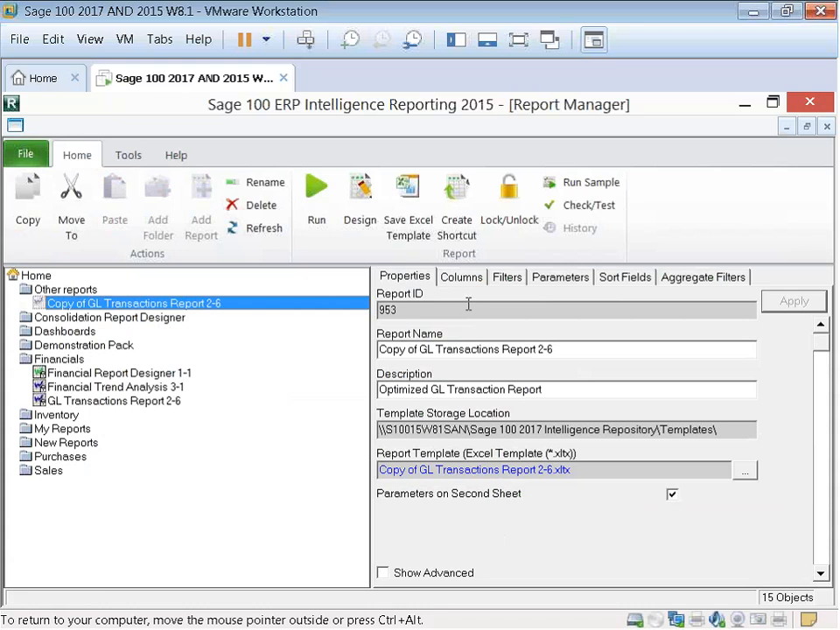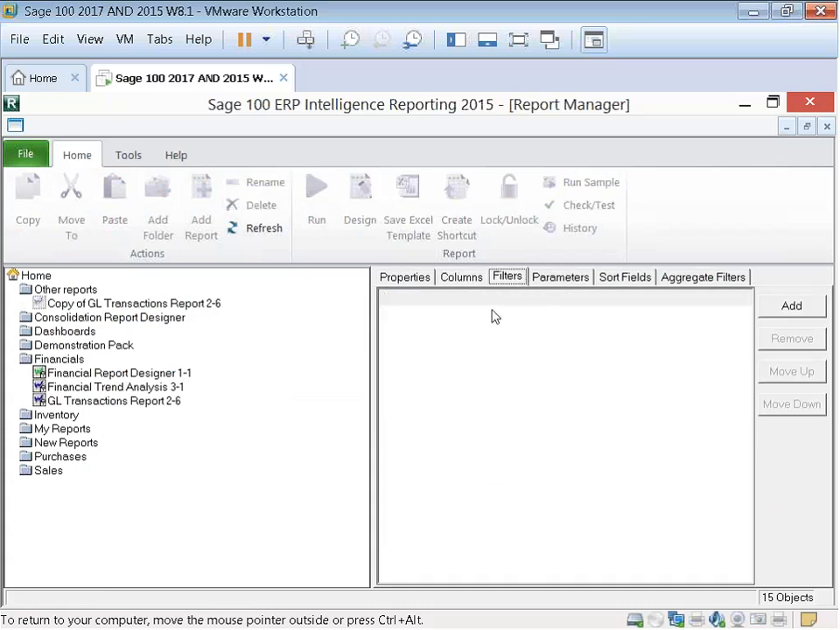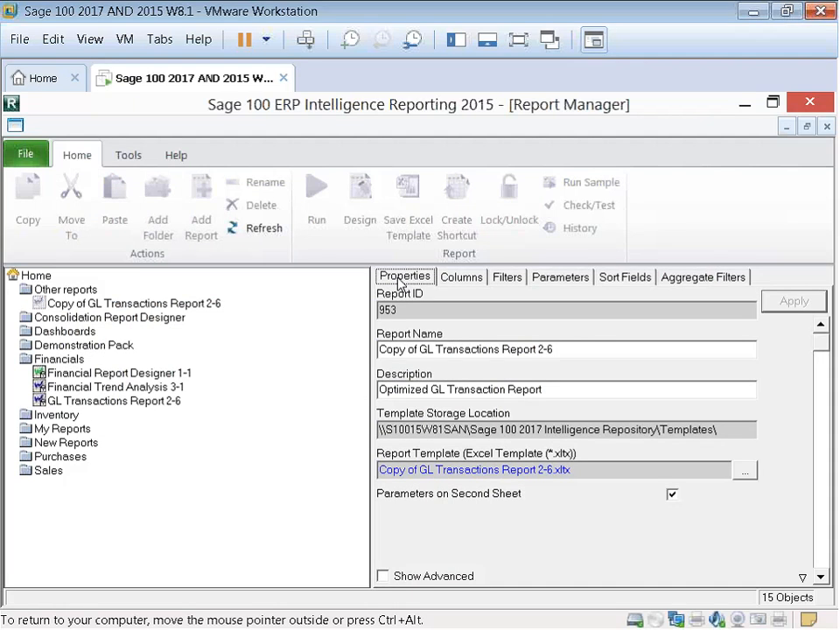what they're running. But notice all of the properties here open up. You can see the columns tab, any filters. We don't have filters, but remember, we do have a parameter that we created, which you can remove or you can change. You can add a filter, lots of different options where you can further manage this report, hence using Report Manager.